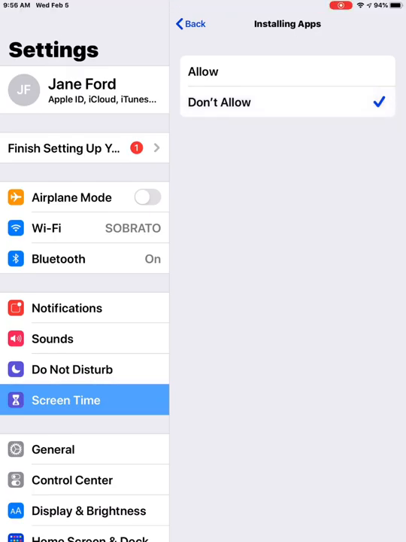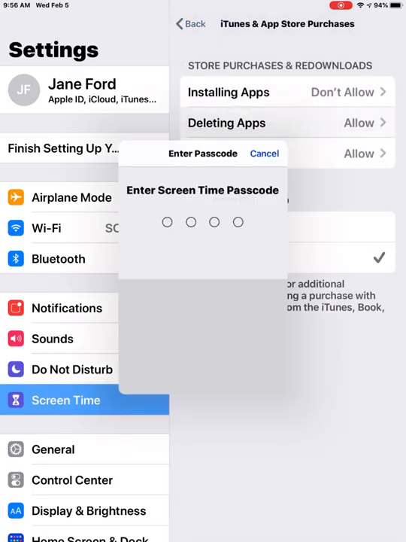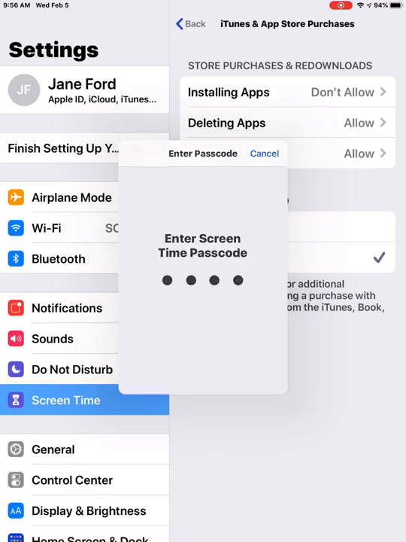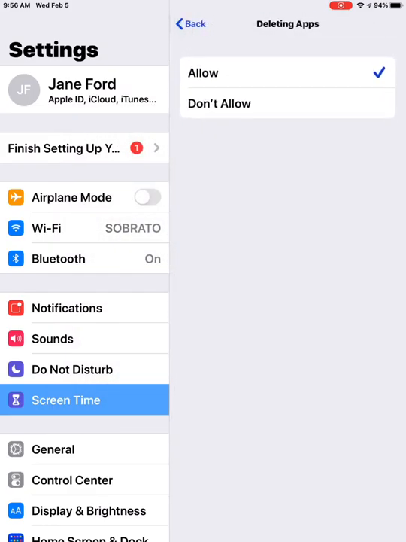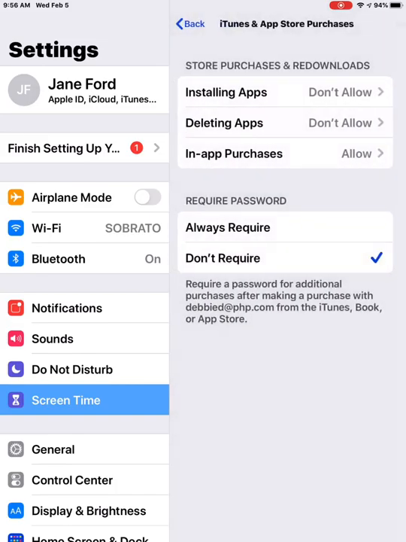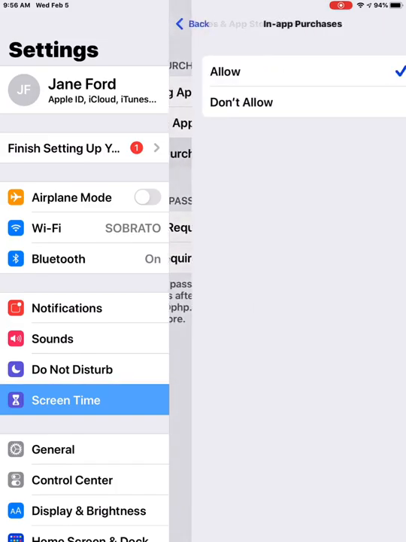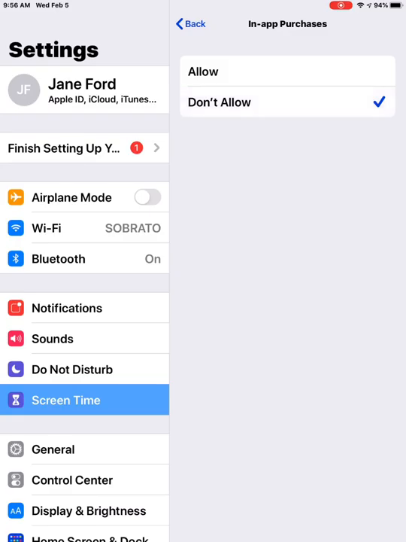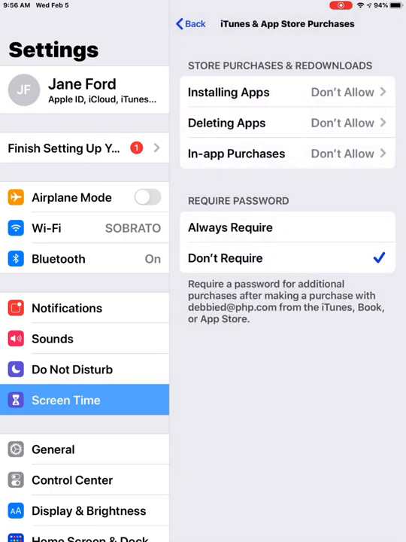Do you want them to delete an app? Maybe not. Deleting apps? Don't allow, right? Do you want them making in-app purchases? Oh, no, because you're going to spend a fortune. So now they can't do any of those things.